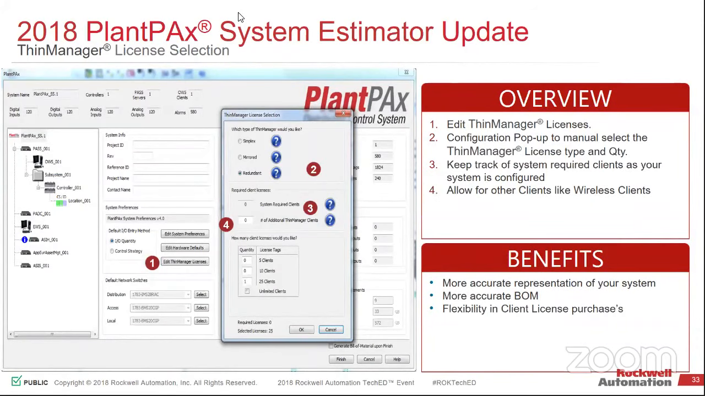Okay, and as I said before, Thin Manager integration into the estimator tool. Beforehand, if you wanted to use Thin Manager, you had to add it outside of the tool. Now it's built in as part of the initial configuration. That helps eliminate mistakes and errors when you're creating that bill of material, which is so important.